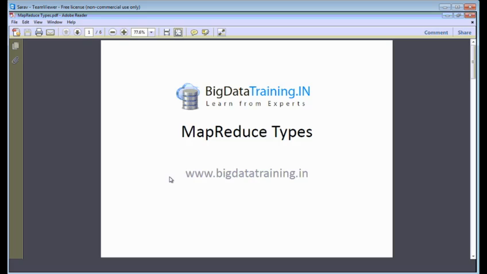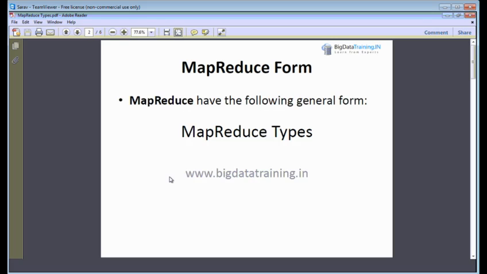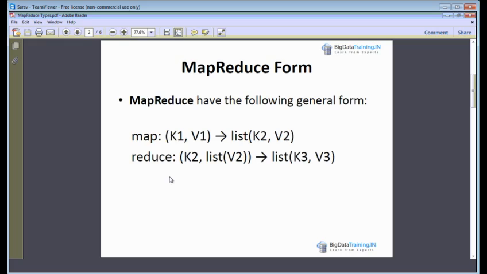There is something called MapReduce types. You'll have to understand what MapReduce types is, something you would have already learned. In the mapping process, you have an input key value pair and you create a list of key value pairs, which would be used by the reducer to get the desired output.